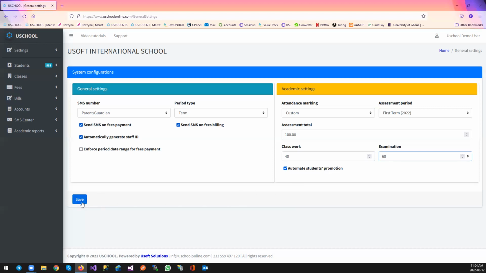So this is about the general settings and the academic settings. Any questions from here? You have control over all this. You do whatever you want with it. It's all open to you. Okay, so then let me show you something.